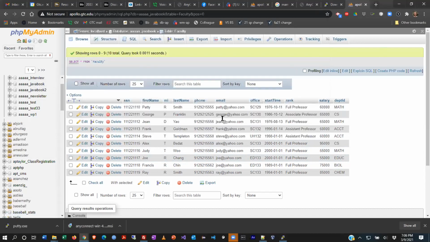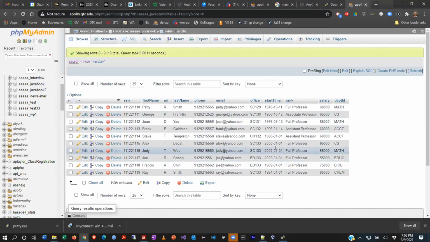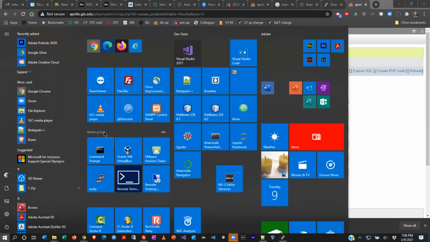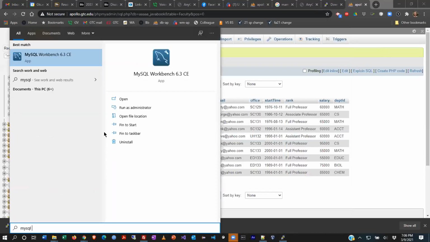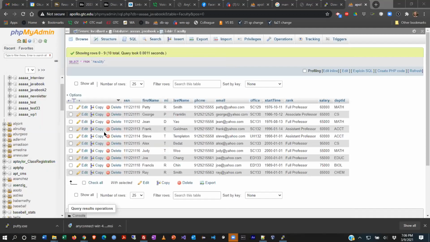So I can do all my database work from a prompt, or I can do all my database work from phpMyAdmin. If you really want to walk this path and you want to get even deeper into MySQL database administration and creation and manipulation, there are some really cool software packages you can download. One of my favorites is this one, MySQL Workbench. I'll spring it up really, really quickly.